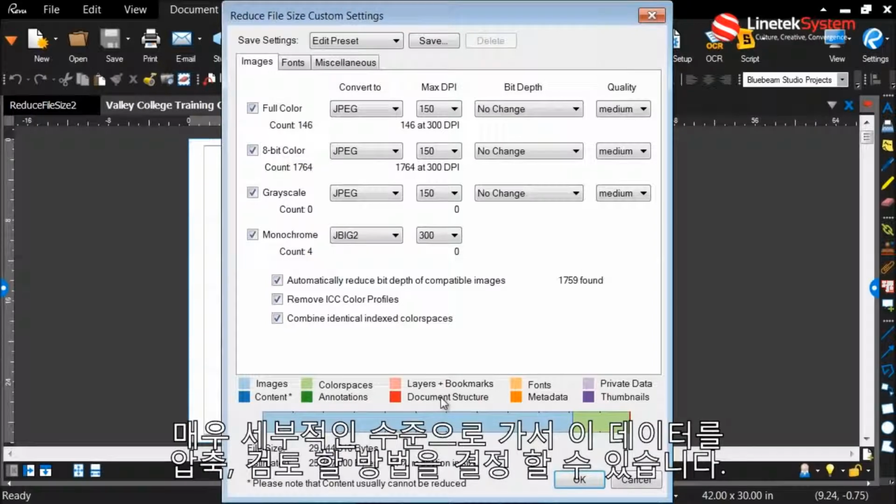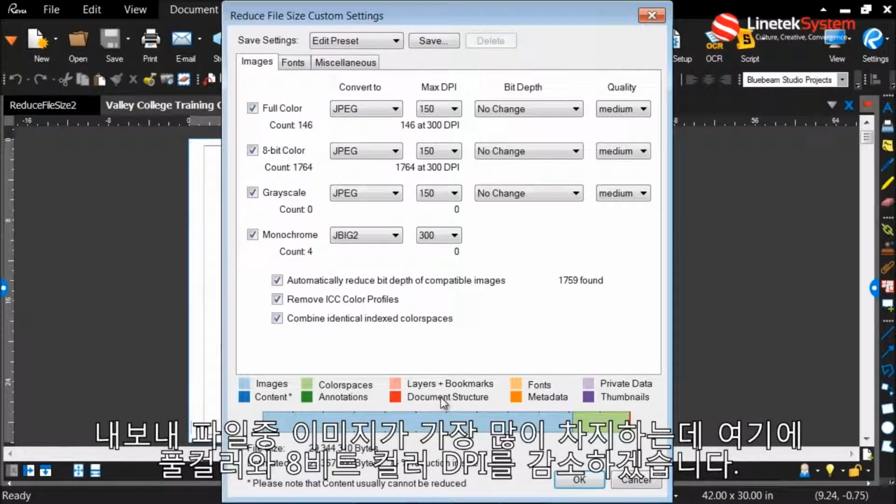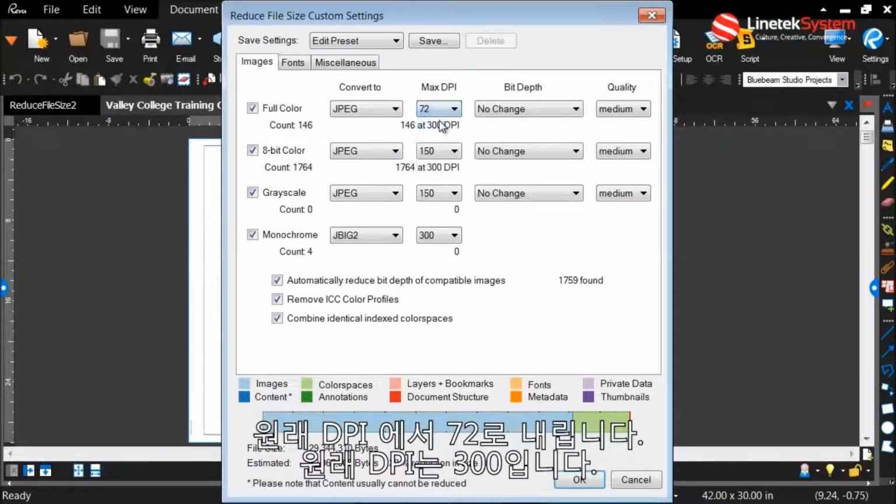I can now go in on a very granular level and decide how I want Revu to compress this data. Since most of my file size is taken up by images, I'm going to go in here to the full color and 8-bit color images and reduce the DPI, or dots per inch. You can see I have 146 full color images. I'm going to take this down to 72 DPI. You can see the original DPI it was scanned at is 300.